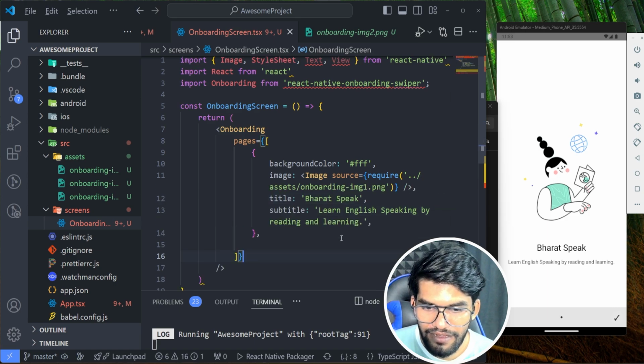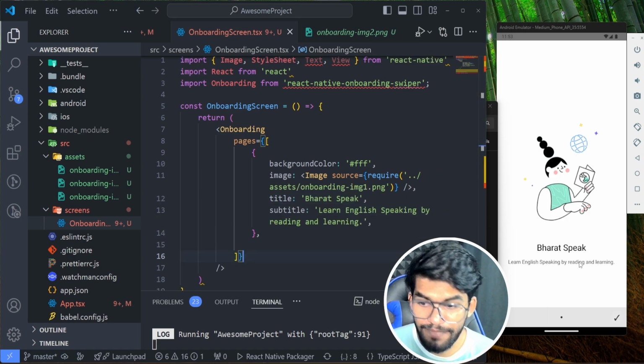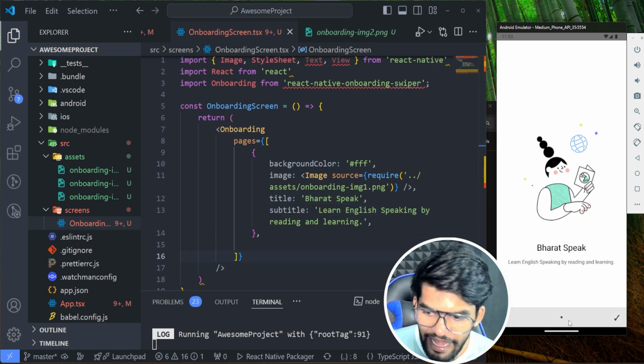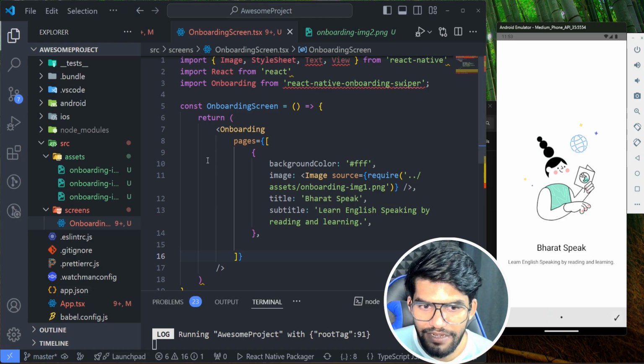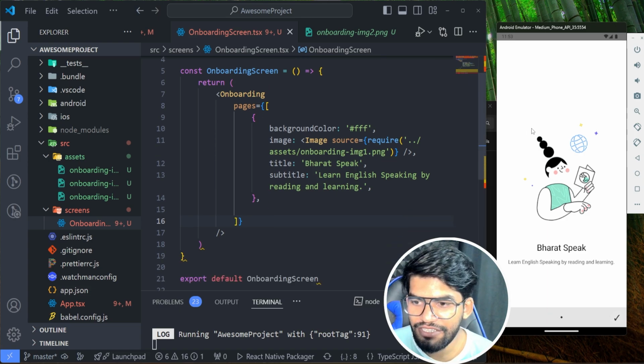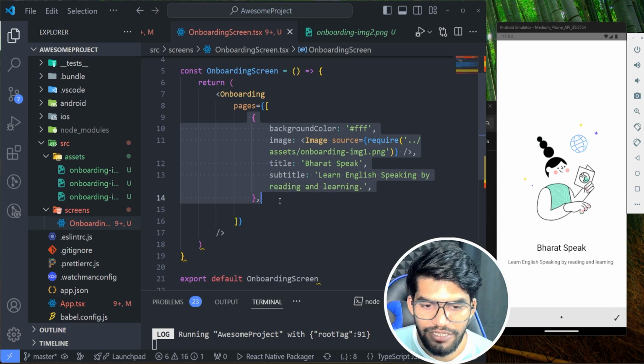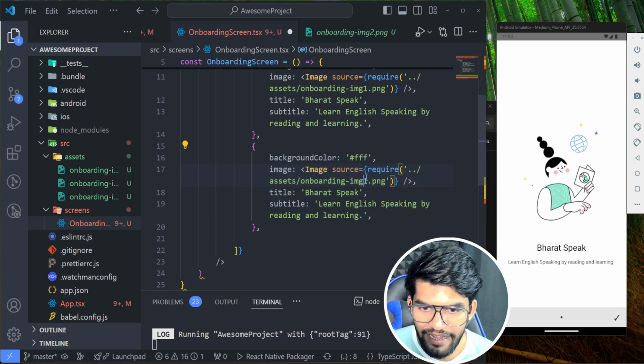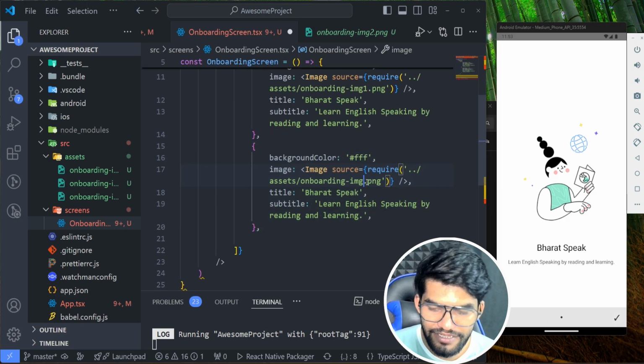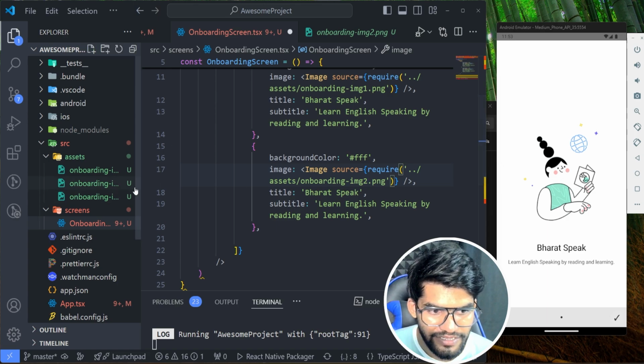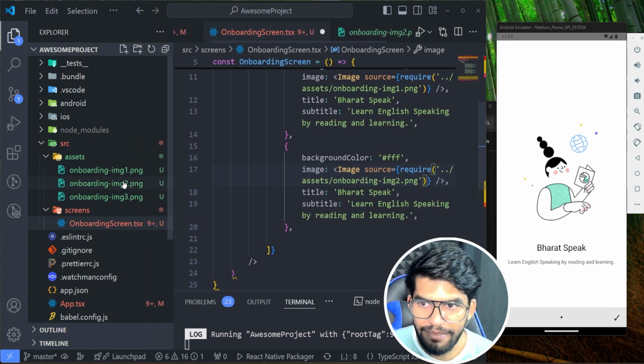All right, Bharat Speak, awesome. Now you can see that we are having just one image, like here we had just added one background. Now I'm gonna just copy and paste it here again, and here I'm gonna add the onboarding image 2 path. So you can see that here we are having an image 2 as well.